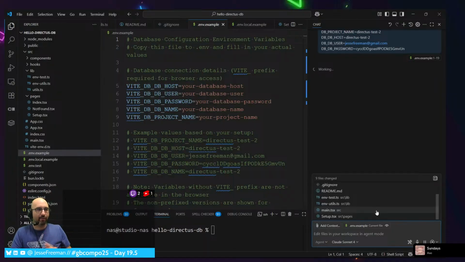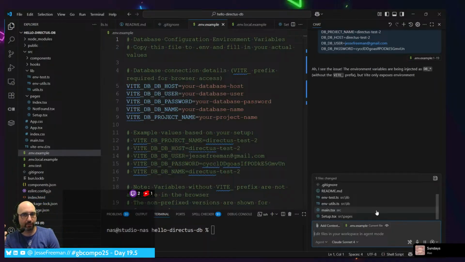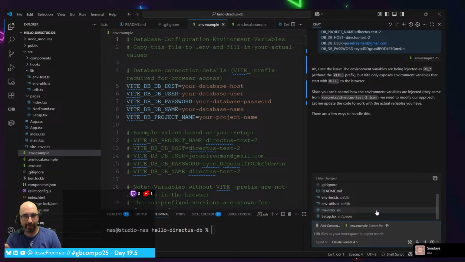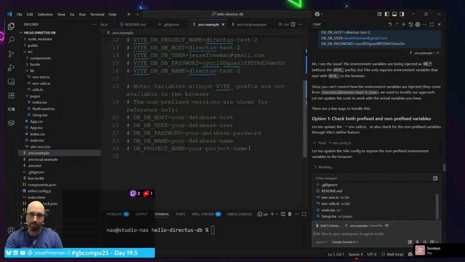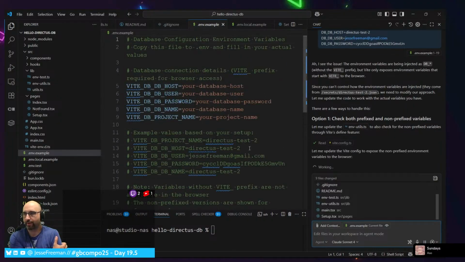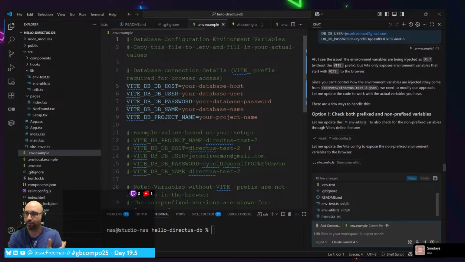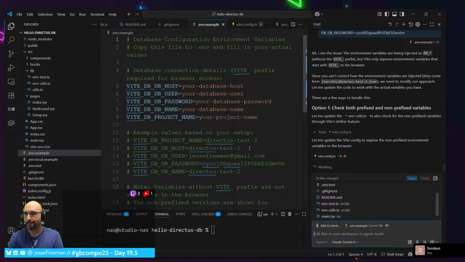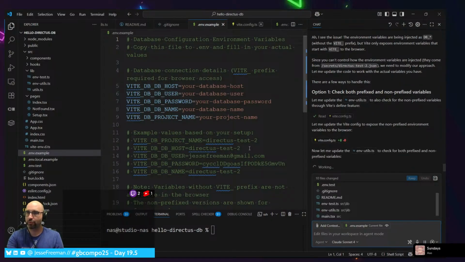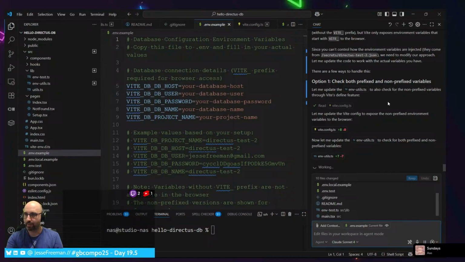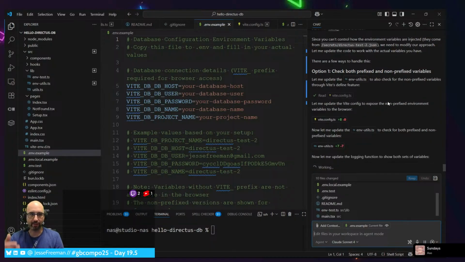All right. I have a feeling there's something I don't understand about Vite, about how you pass values. I see the environment values are being injected as DB without the Vite prefix. No kidding, I told you that from the beginning. Since you can't control how the environment variables are injected, they come from... Let me update the code to work with the actual variables you have. Yeah, thanks. You mean like the ones I told you from the beginning you should work with? Tell me more about how you should do this correctly.